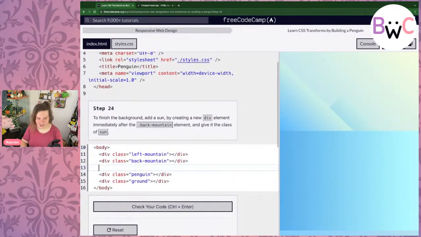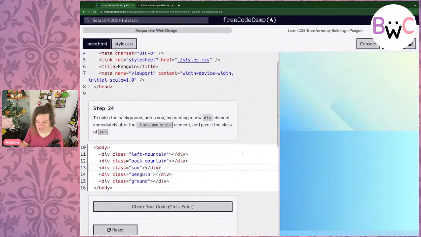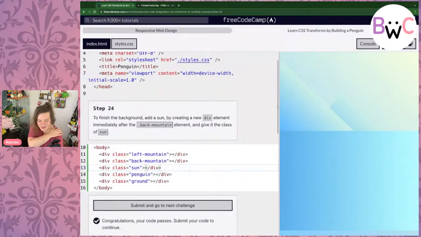We are drawing a penguin using HTML and CSS and freeCodeCamp. So to finish our background, we're going to add the sun immediately after the back mountain. So div class equals sun. And I bet, my friends, that's going to be it for this little exercise. Are we done? Yep. Pat, pat on the back, and we keep going.